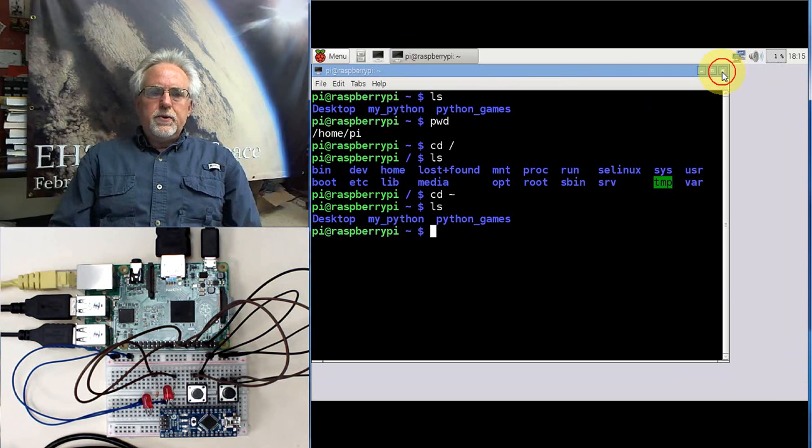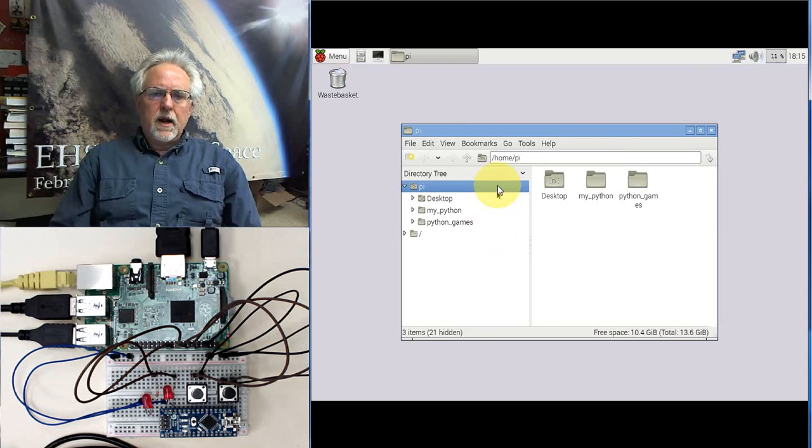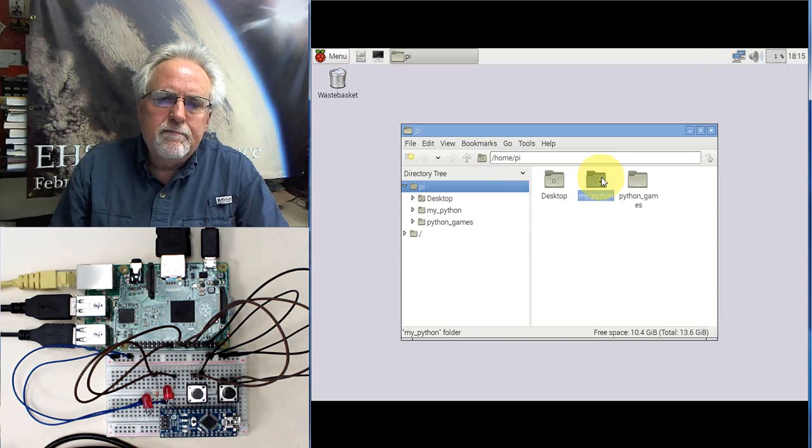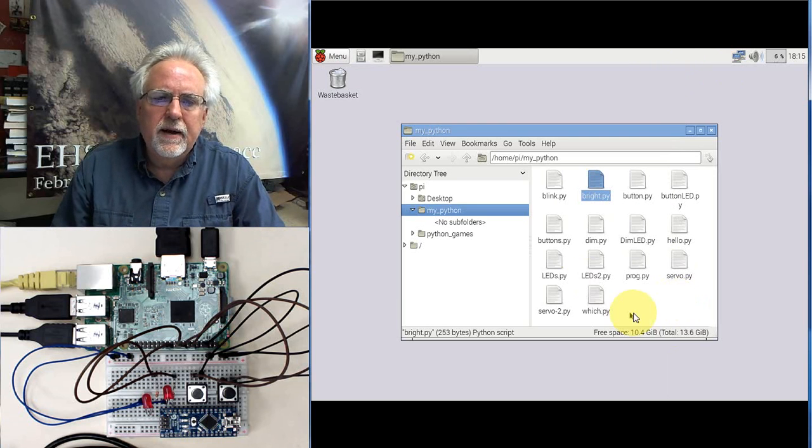Okay, what you have now, though, is you have this little filing cabinet, and you can click there, and where am I? I'm in /home/pi. Remember the folder we made, MyPython, with all those Python programs that we did? Look at them. There they are.